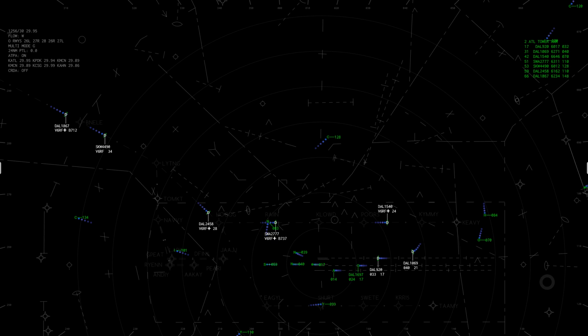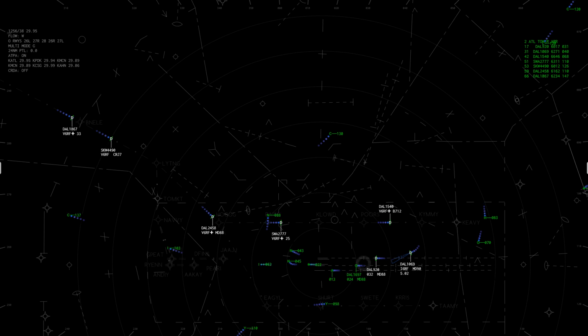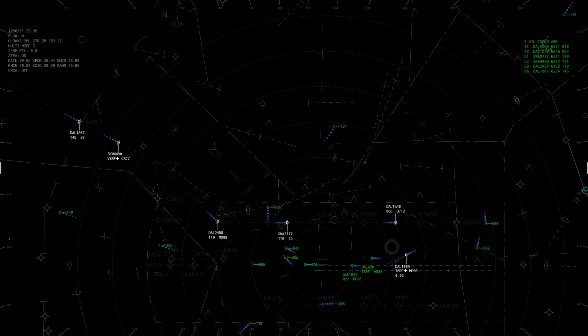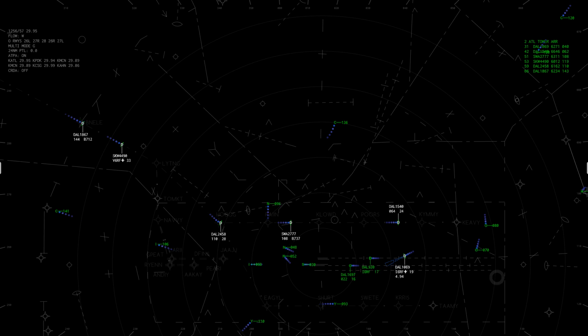Delta 1540, descend and maintain 4,000. Descend and maintain 4,000, Delta 1540. Delta 920, contact Atlanta Tower 119.1. 119.1, Delta 920. Southwest 2777, descend and maintain 7,000. Descending to 7,000, Southwest 2777. Delta 1540, turn right heading 130. Turn right heading 130, Delta 1540. Roger.